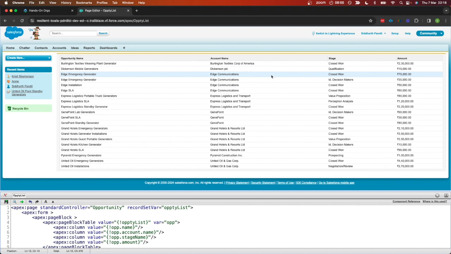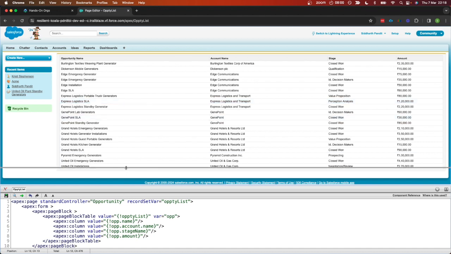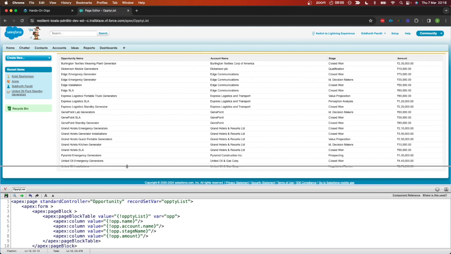All of the opportunities are there in the table, and because you are adding 4 columns: opportunity name, account name, stage, and amount, right? But if you notice, these are just the first 20 records. In my org there are more than 20, so we need to add pagination, like previous and next buttons, so that the user can easily browse through the previous set of records or the next set of records.